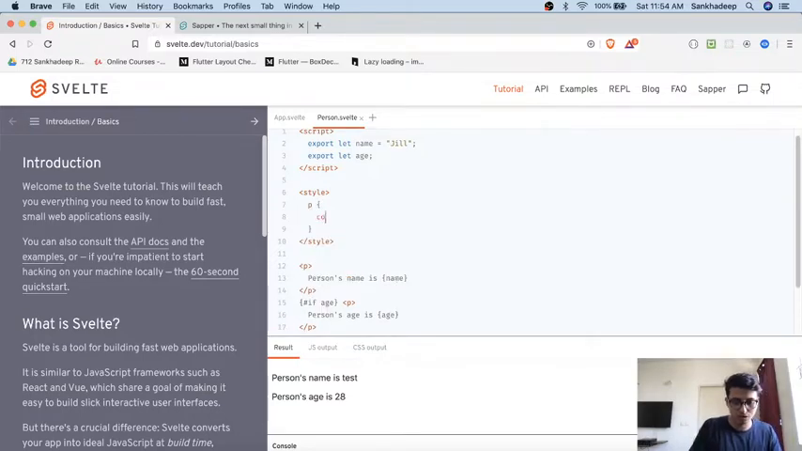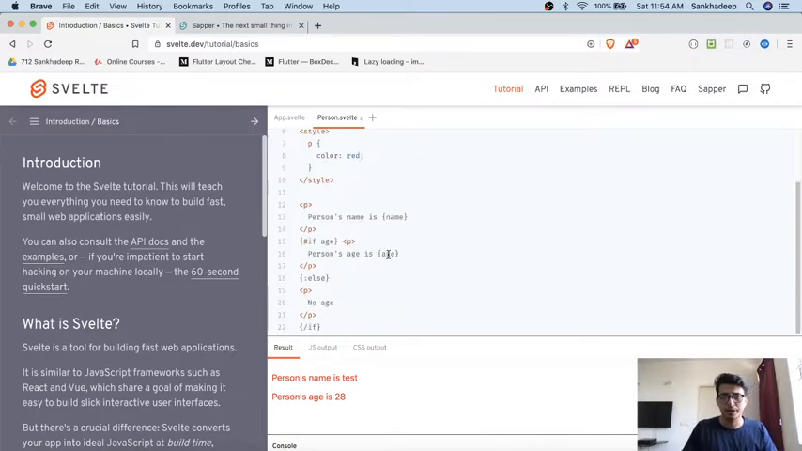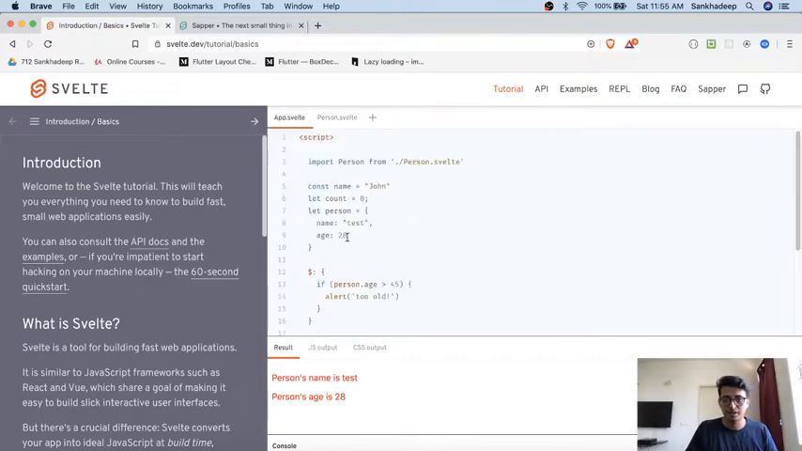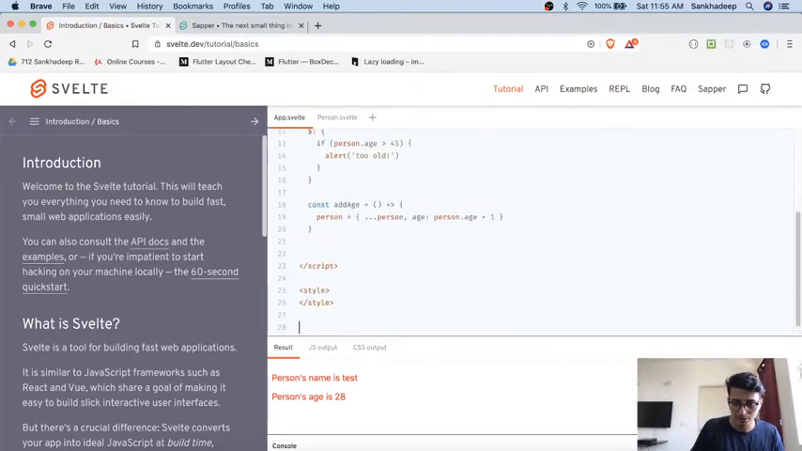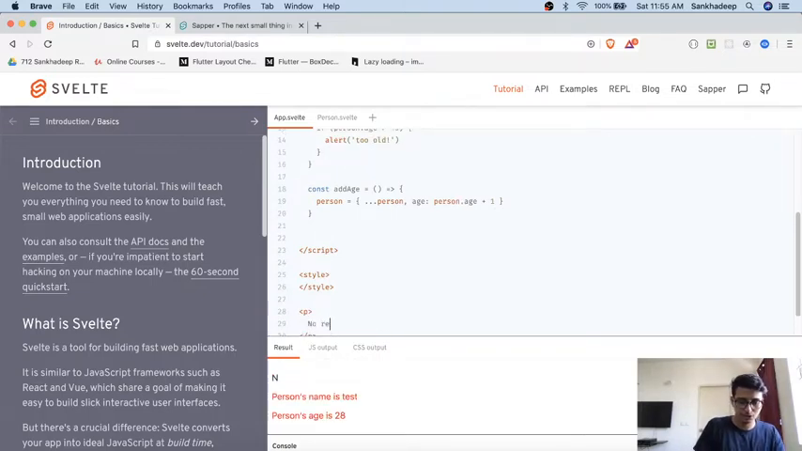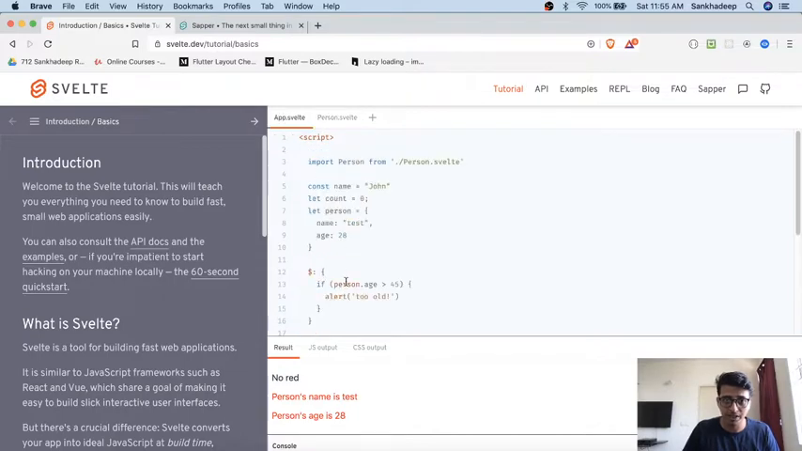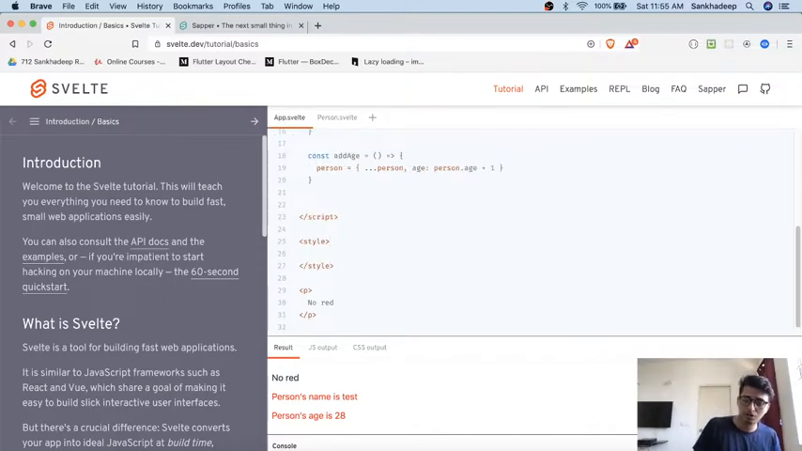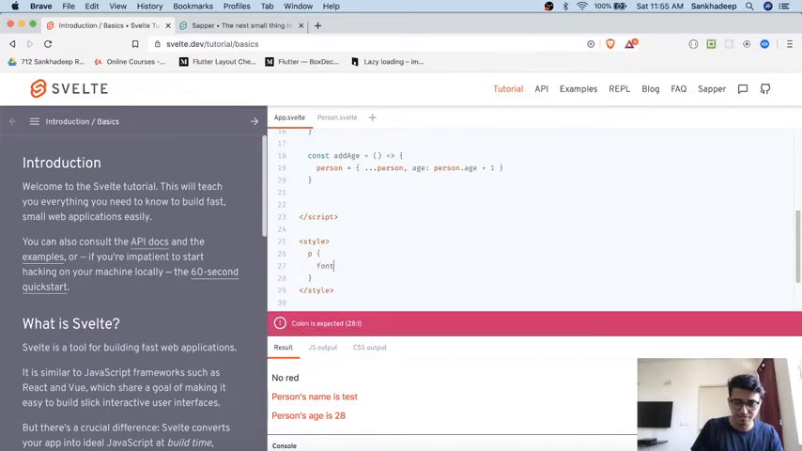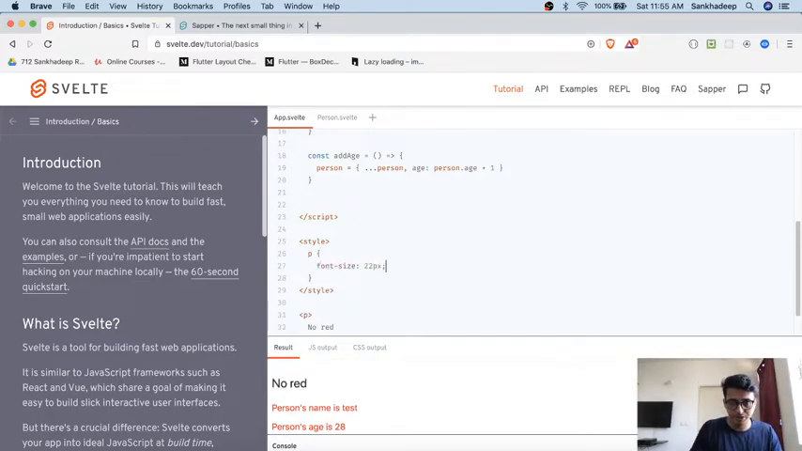Let's say I want the p tags to be a color of red. No, it doesn't take strings. Yeah, okay, so now all the p tags inside person are in red, but if I have a p tag in my main app here, let me just show it to you guys. No red. Yeah, that's how it happens. So this is component level scoping, as in it gets scoped within person itself. So for this specific component, I can have font size equal to 22 pixels, which will be scoped to app itself.